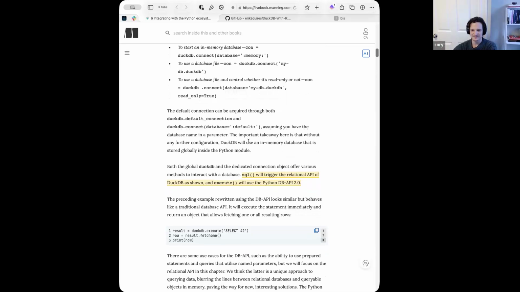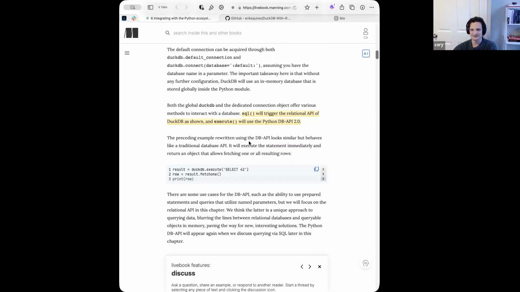So this is using the standard Python database API, using the execute function here on this.